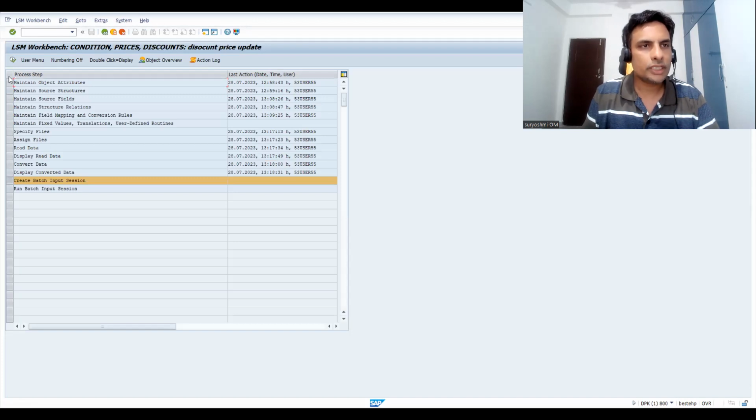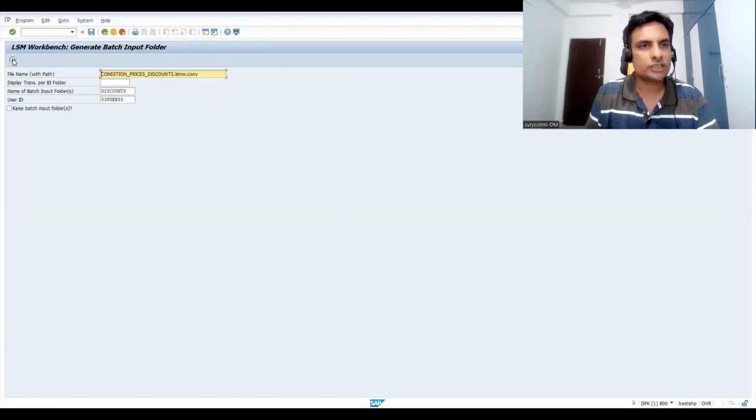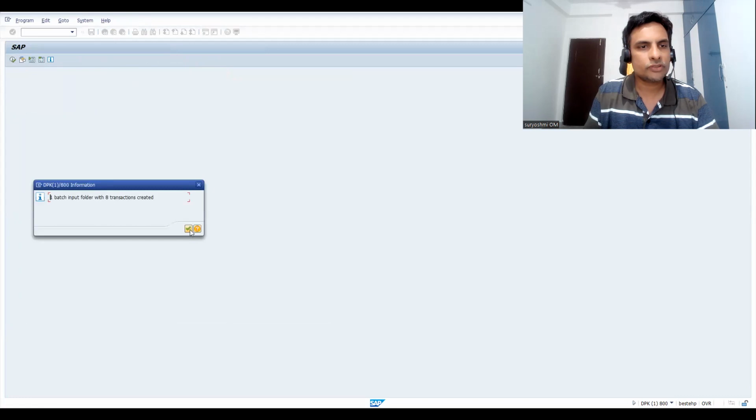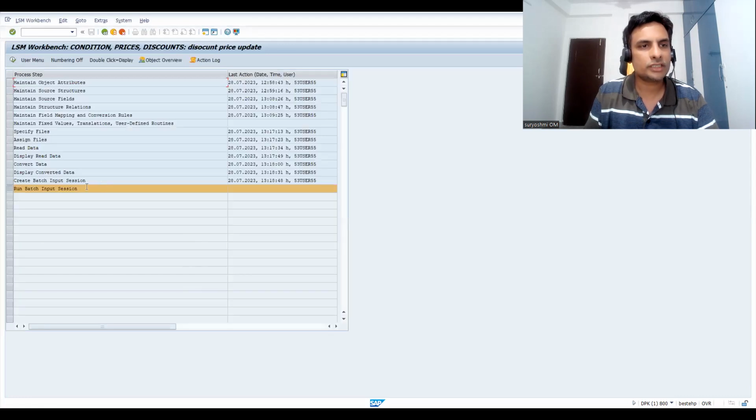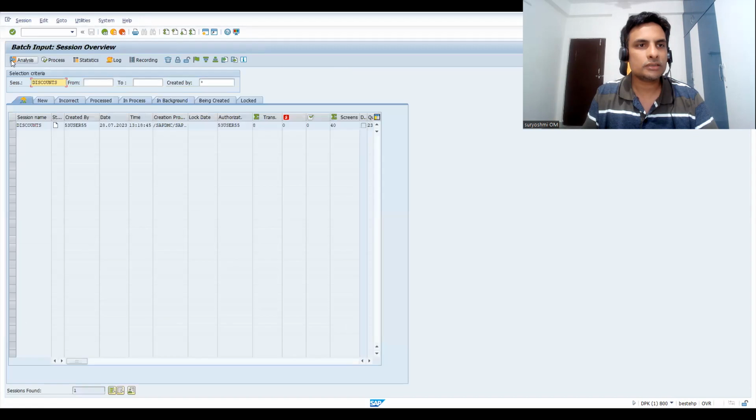Okay. Now create batch input session. Let's create it. See, this should be ticked. Don't forget this. Keep batch input folders. So generate batch input folder. It will generate a folder actually. So 8 records got created. Now when you run this batch input session, it will go and save to your database. Okay, now let's run this.